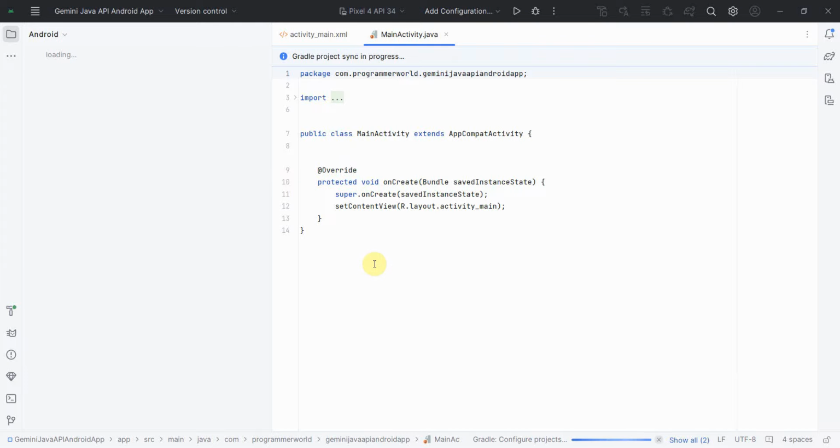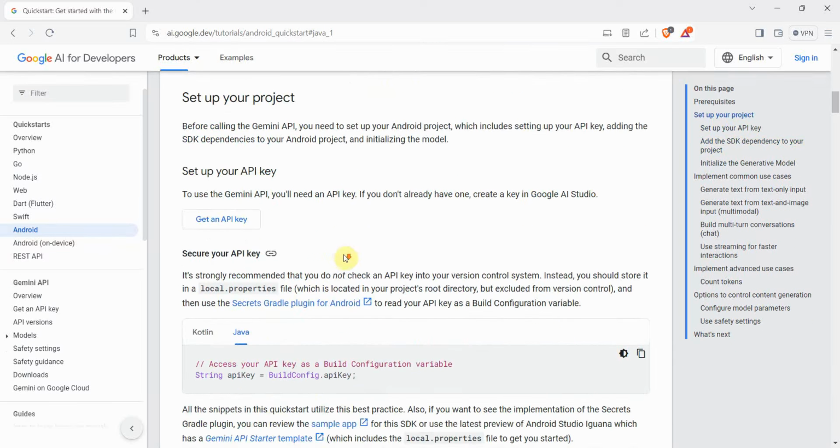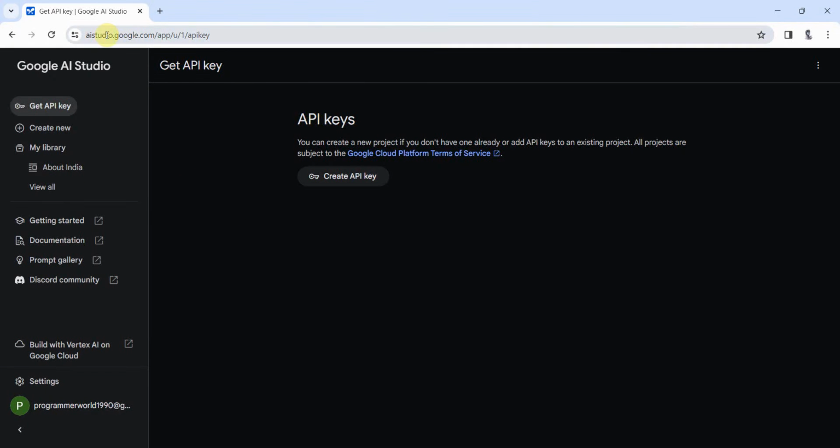Okay, the environment is still loading. I will have to wait. So in the meantime, I'll also show you how to generate the API key. If you see, we'll need the API key for it to work. So go to google.com, aistudio.google.com, and over here you can get this get API key button. If you click here, if you have already created one, it will show up here.